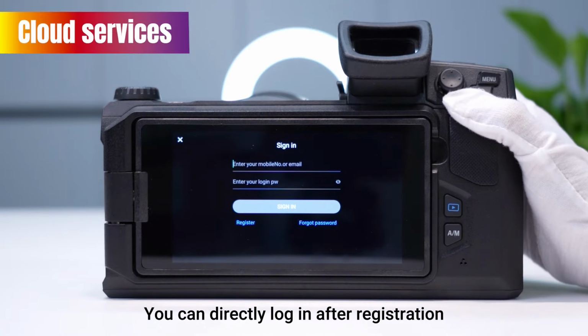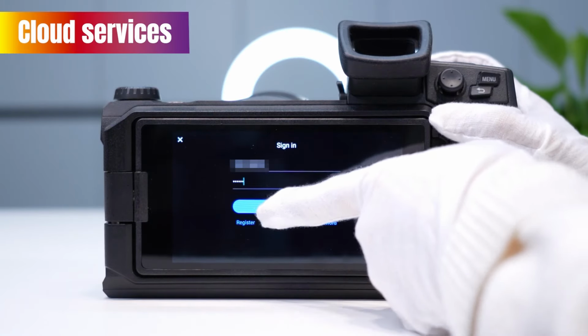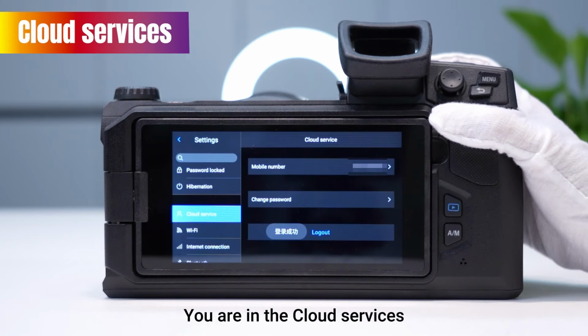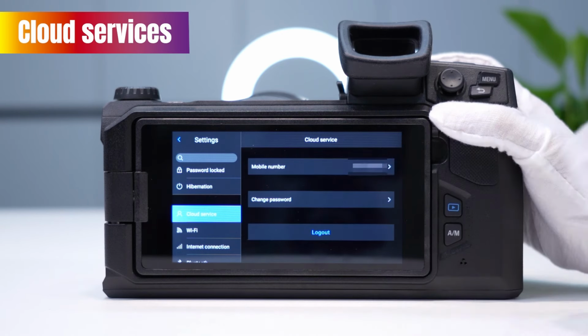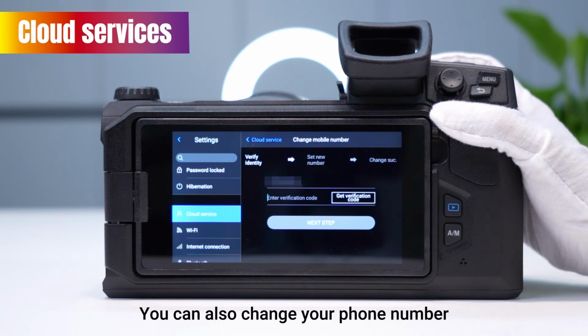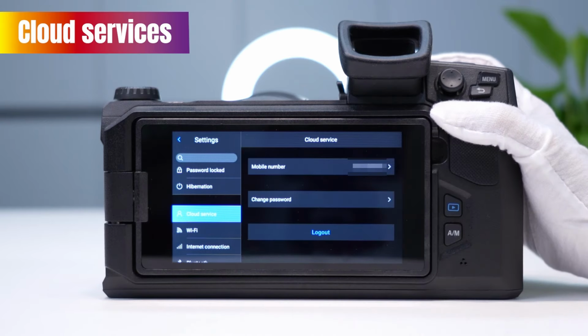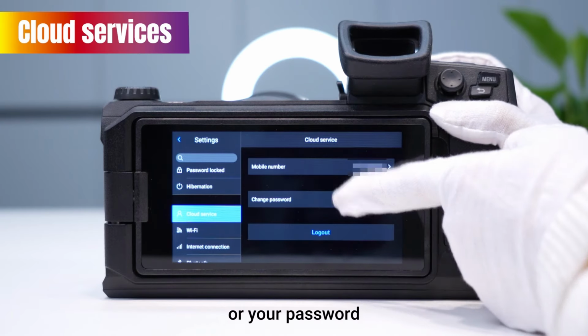You can directly log in after registration. Click Login. You are in the Cloud Services. You can see your phone number. You can change your phone number or your password.